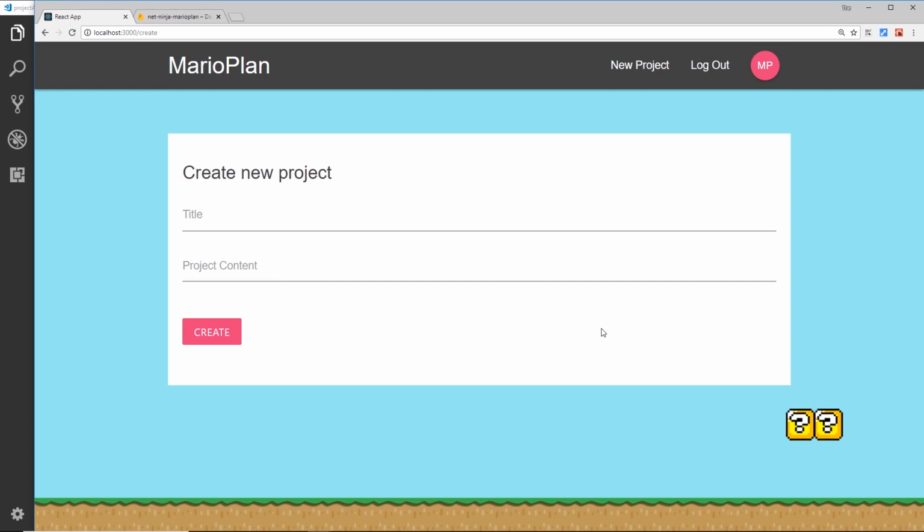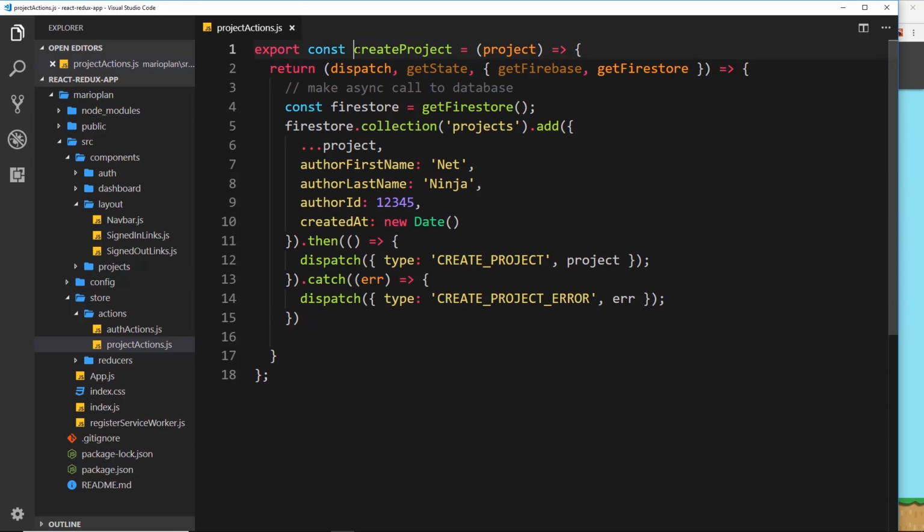Alright then gang, so now we have authentication pretty much nailed down. I'd like to return to this thing where we create a new project. So at the minute, when we create this new project and click on create, this action creator, create project, is getting fired, and this is inside project actions. And inside that, we're communicating with Firestore to add a new document to the projects collection.